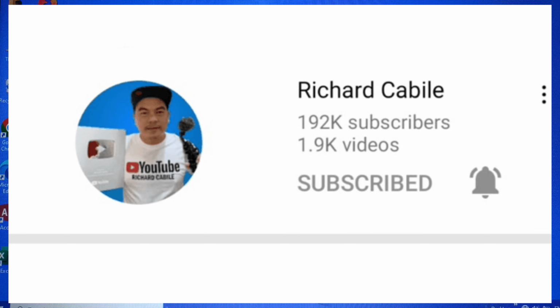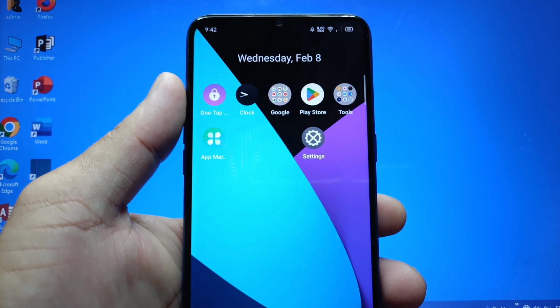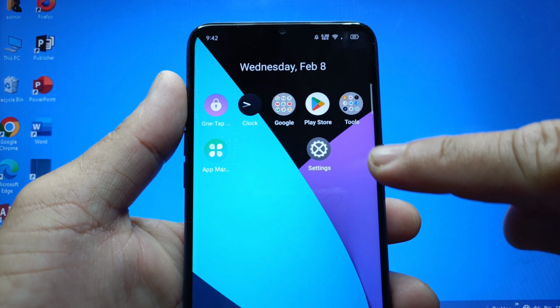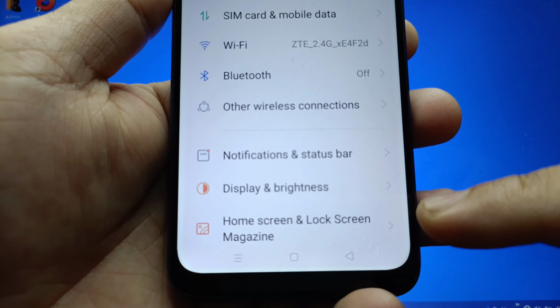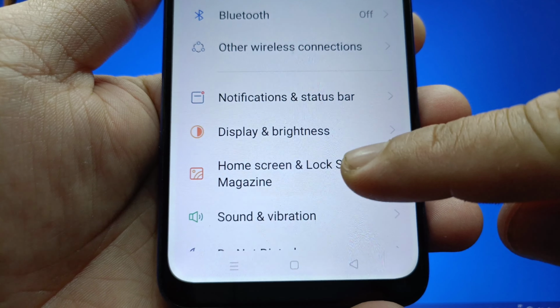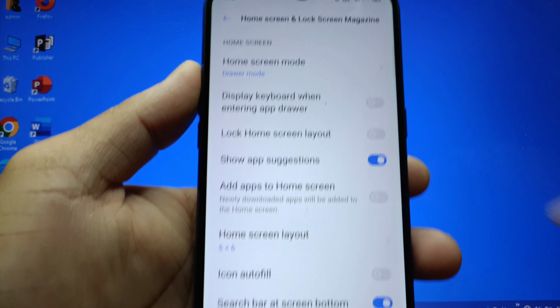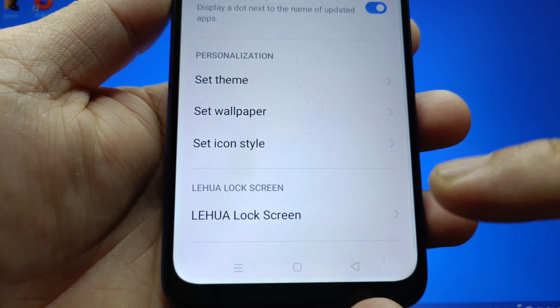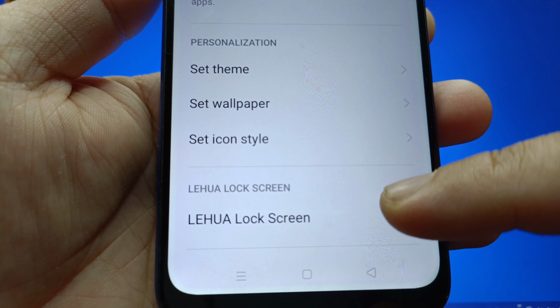Okay guys, let's start. Here on your Realme 5 mobile phone, what you'll have to do is go to settings. In settings, go to home screen and lock screen magazine. Tap this. Scroll down and go to Liwa lock screen section. Okay guys, here you can see the Liwa lock screen. What you'll have to do is tap this.